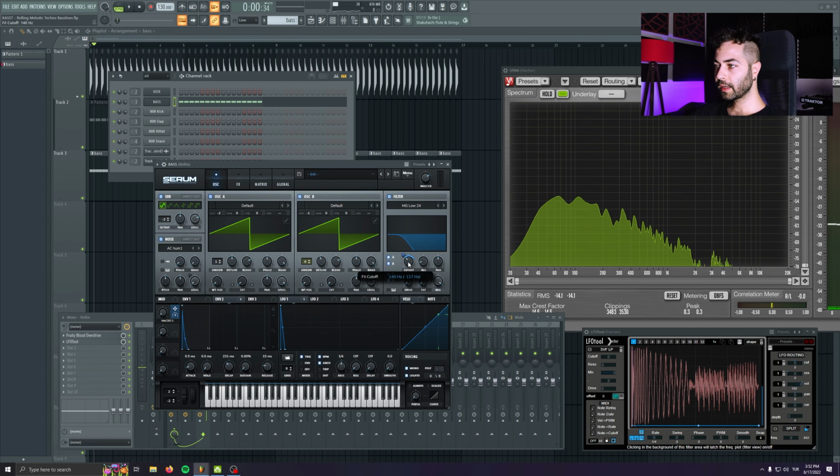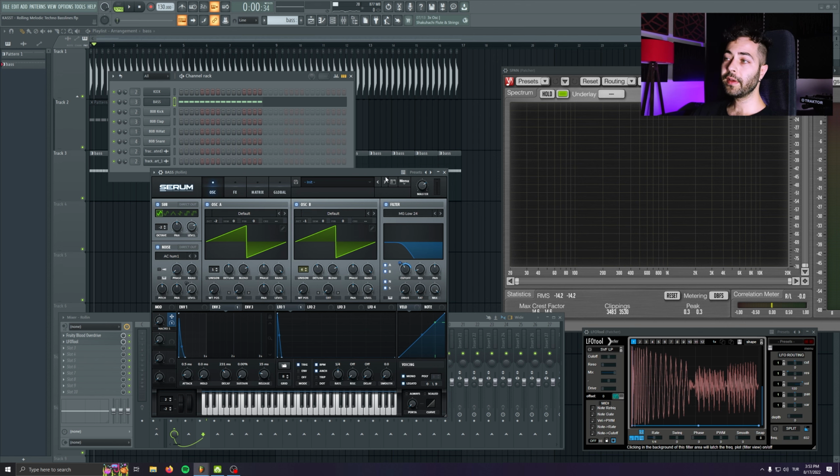So maybe we can give a bit more freedom in terms of cutoff filter in the bass. So now we are just finalizing and finding the sweet spot.